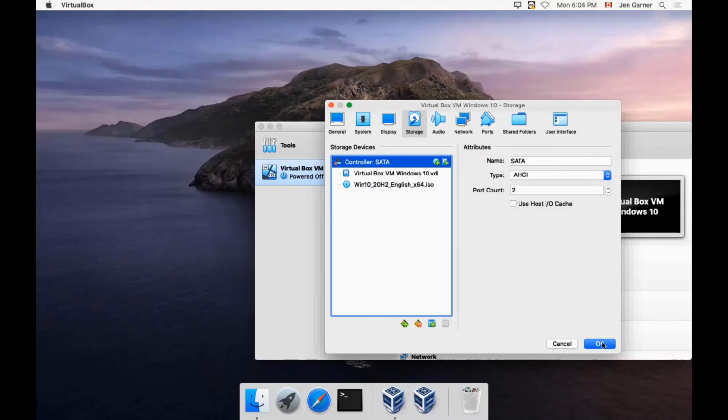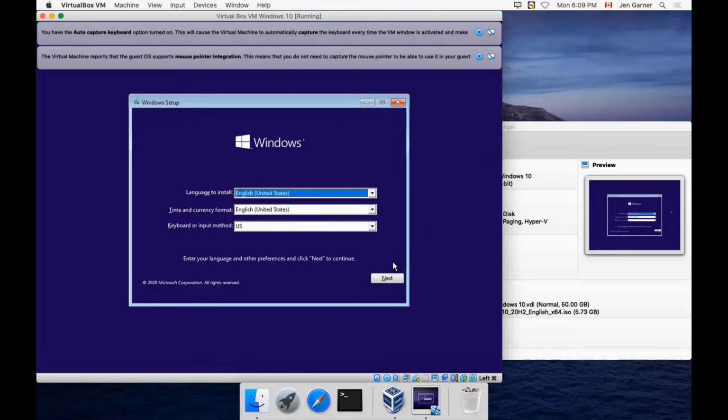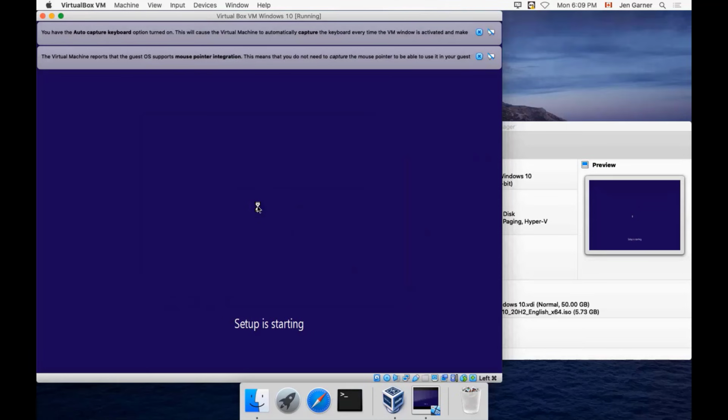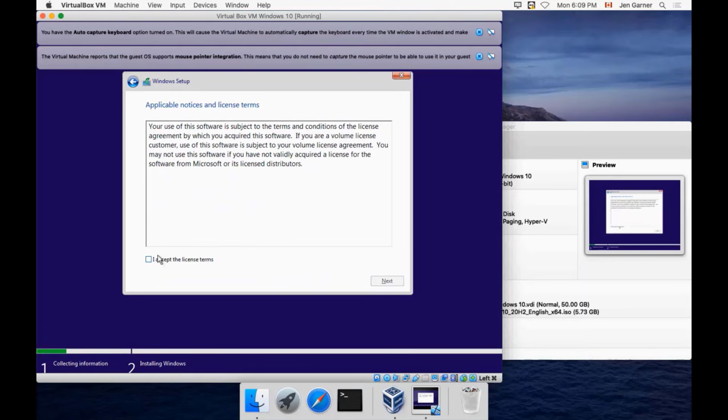Install Windows 10. Follow the prompts to install Windows 10 inside the virtual machine. When requested, enter your Windows 10 license key into the virtual machine. Make sure to review and accept the license agreement.